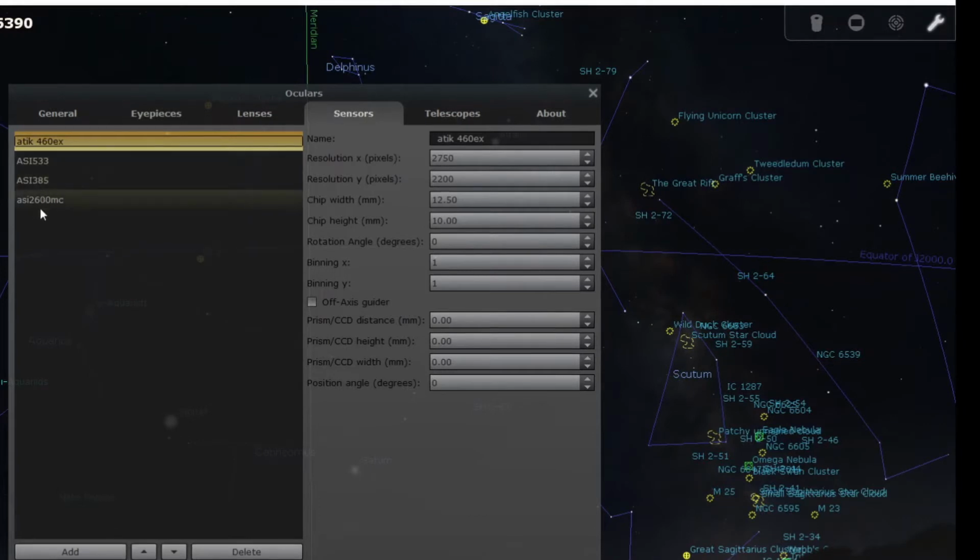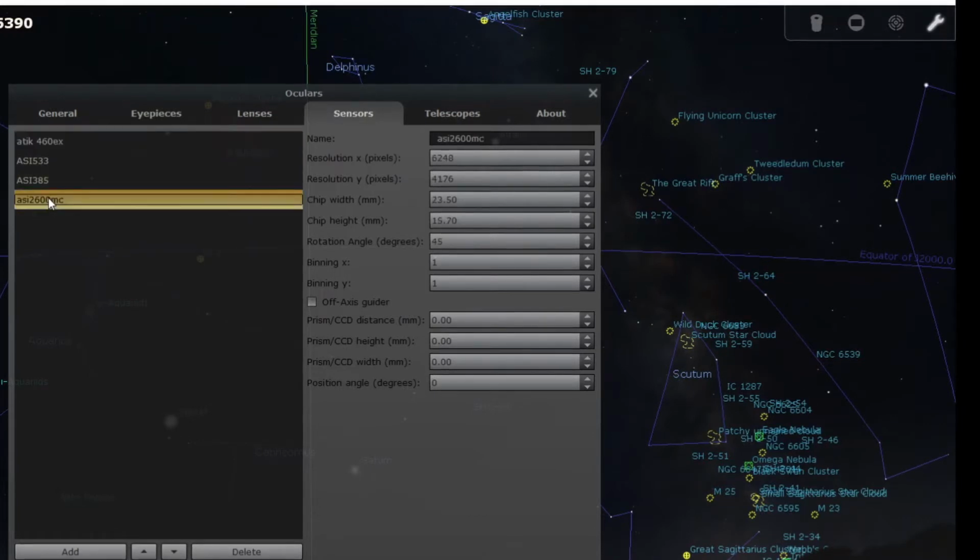Likewise for the ASI 2600, which is the APS-C size chip, color, one-shot color camera. It's again filled in the relevant details here. I've changed the rotation angle here, I'll explain that in a minute. And again I've set up for binning.